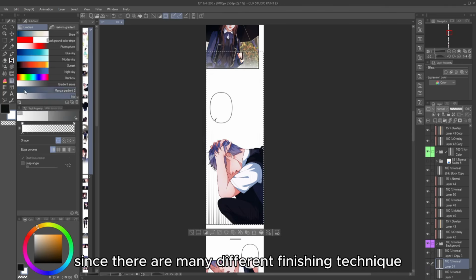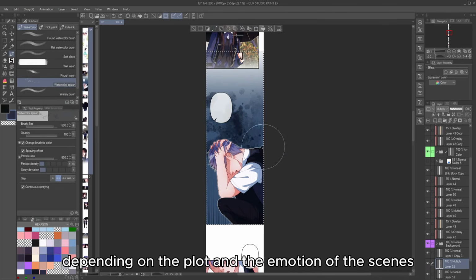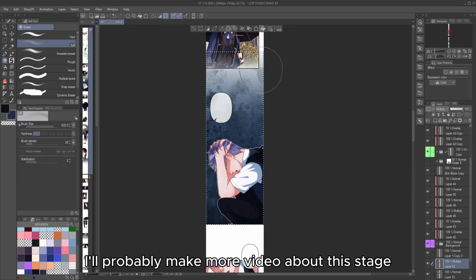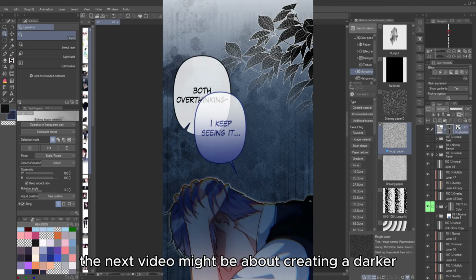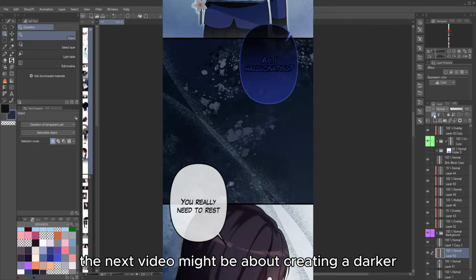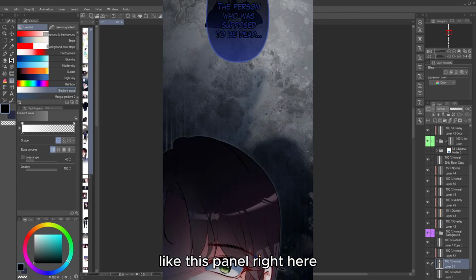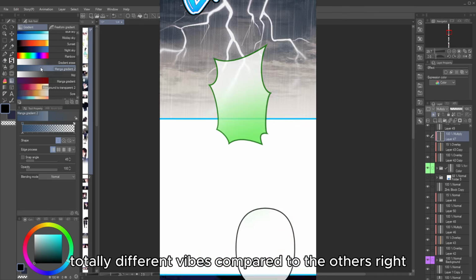Since there are many different finishing techniques depending on the plot and the emotion of the scenes, I'll probably make more videos about this stage. The next video might be about creating a darker finishing style like this panel right here. Totally different vibes compared to the others, right?